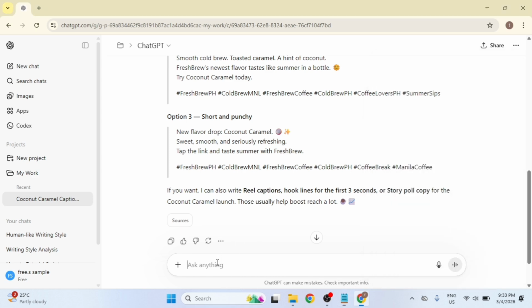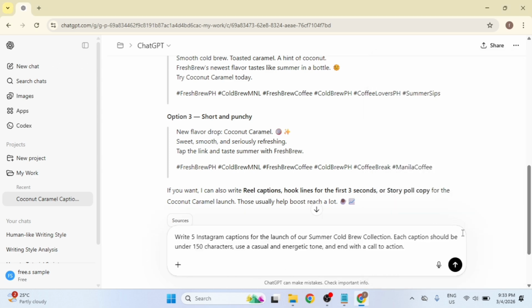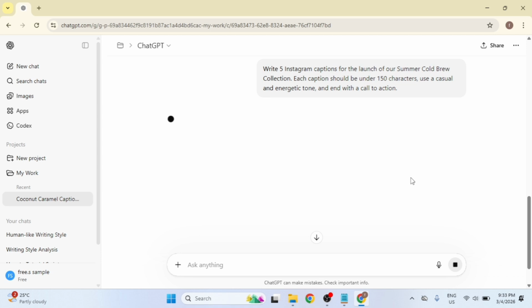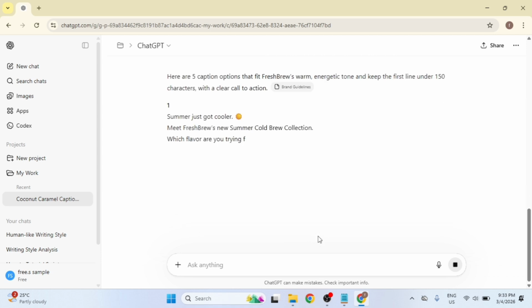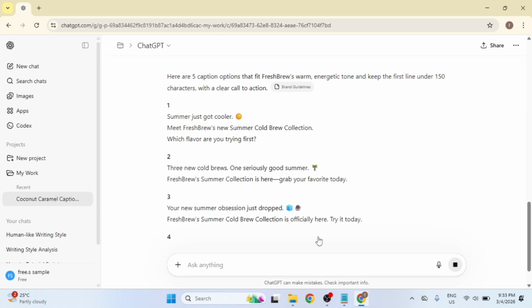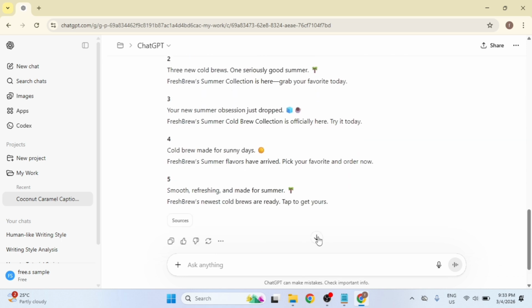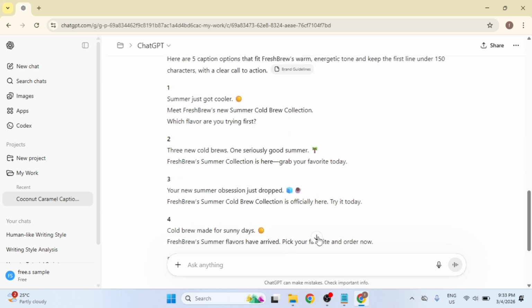Because this is a project, the AI automatically utilizes my saved brand voice and the uploaded documents to provide perfectly tailored results every time without me having to repeat the same instructions. It's a great way to stay organized while producing high-quality content.